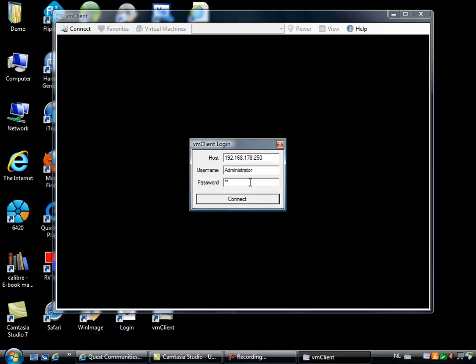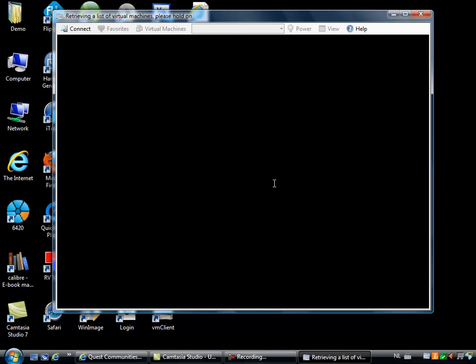I already have deployed one virtual machine with Windows XP on it. And what I did is that I downloaded the zip file from the Quest website, and the Windows XP virtual machine is waiting to be optimized.